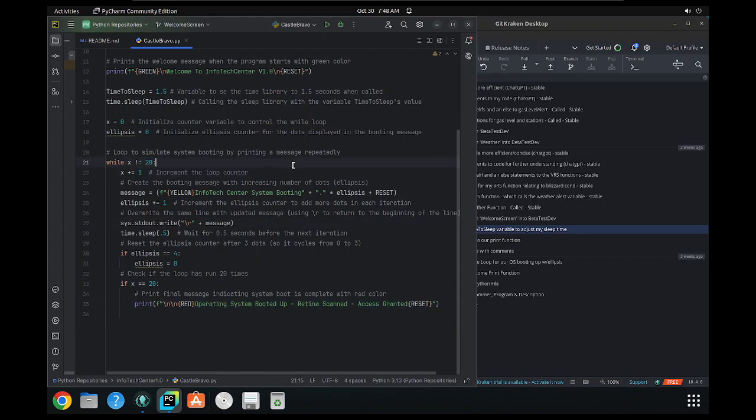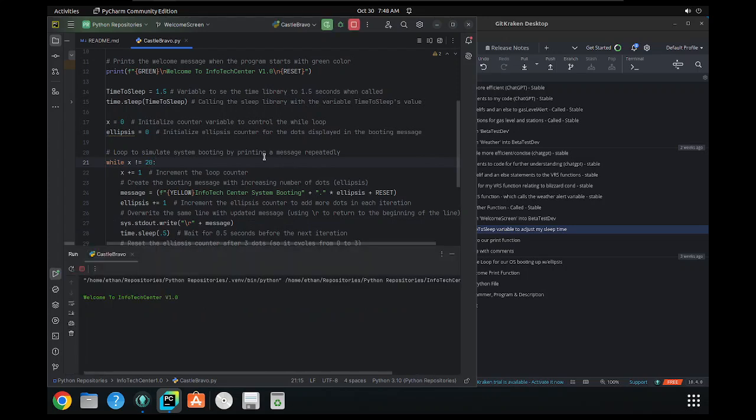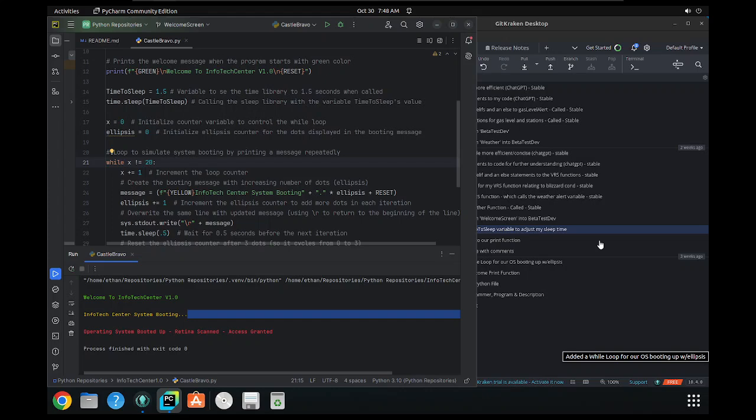Alright, let's look at a little demonstration. Yippee! It's green, yellow, red. It's got all the right text and did a little dot dot dot thing. So that was our welcome screen. Open the program, this is the first thing you would see.